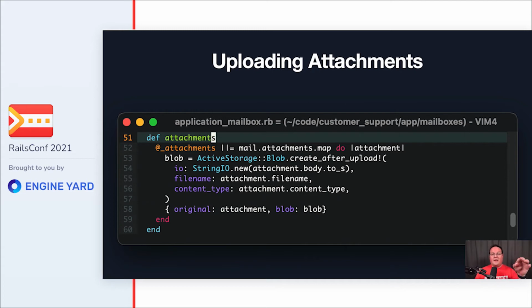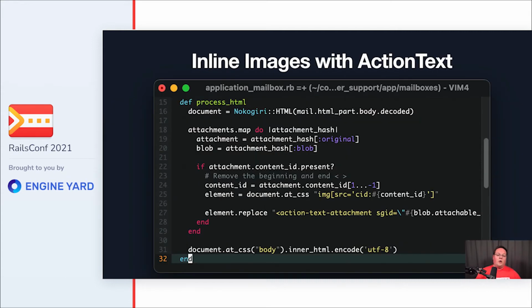So we can go through the HTML and say, hey, we found a reference to this. Let's now replace the attachment ID with the blob attachment instead. So to do that, we can process the HTML like so. We can create a Nokogiri HTML object, which will go and parse all the HTML from the email, creating a document in memory that we can work on and operate on.